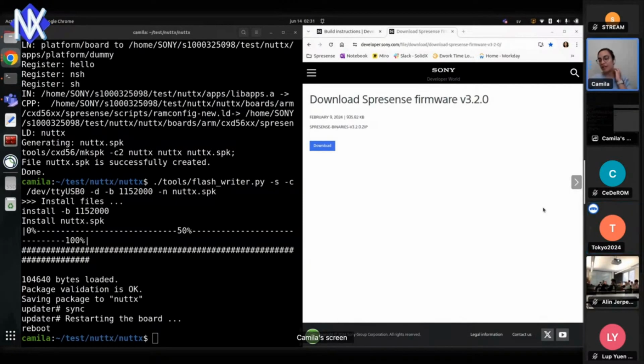If you have already flashed, you can go to the link that I put in the chat, and that takes you to the latest Spresense firmware. Then you download that. You have to accept a license. You download that, and you can extract it. It's a zip folder, so you have to extract that.